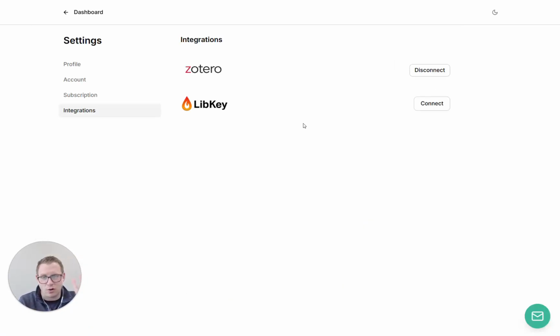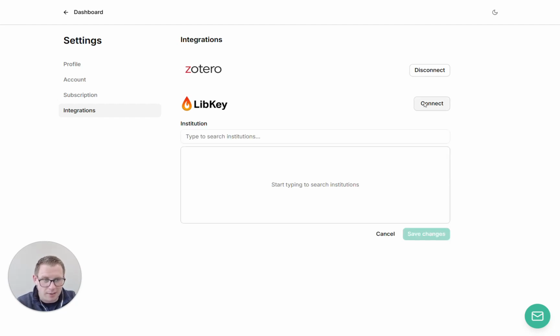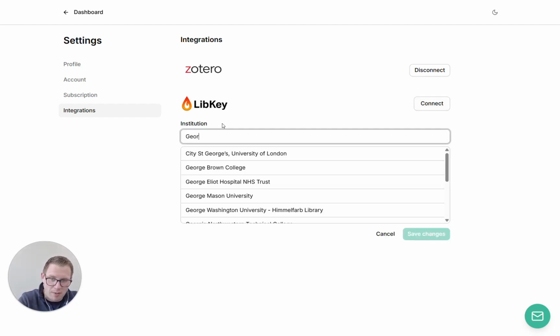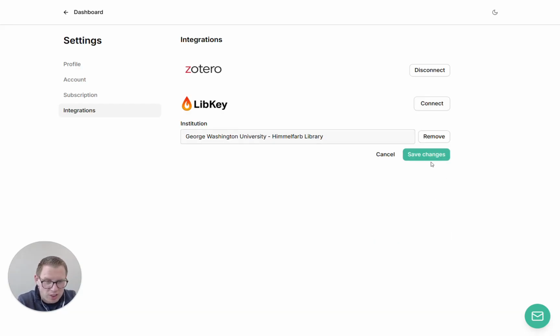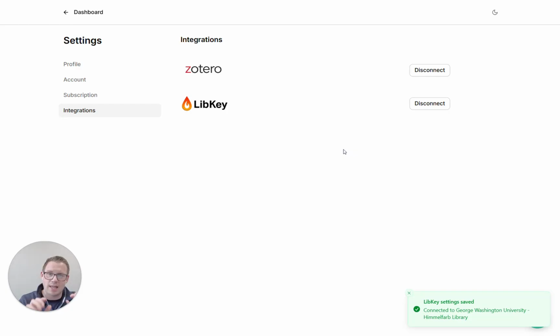There are two main integrations we have in onboarding up front, connecting Zotero and connecting LibKey. Connecting LibKey is extremely simple. I'm going to use the university I teach at, which is George Washington, save changes, and it is that simple.